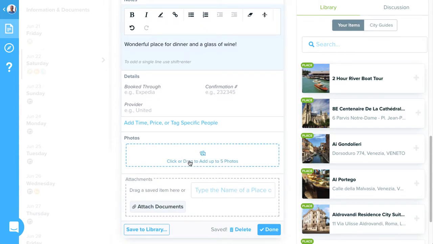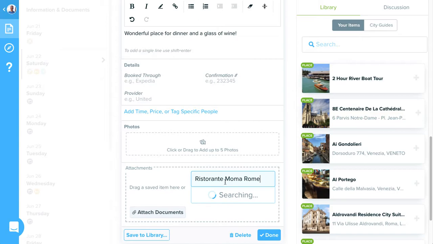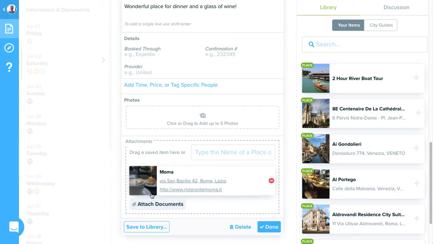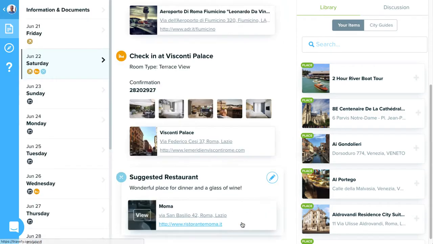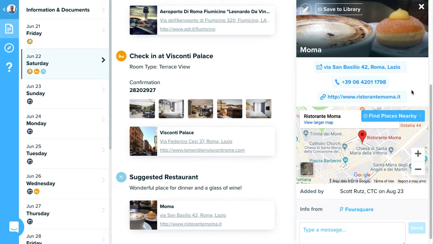I'll scroll down here, and now you'll see where we can access Travefy's Places database. It'll say type the name of a place, so I'll go ahead and type a name of a restaurant here, and I can choose it from the drop-down list. You can see it starts to import information for me, and I'll click Done. So it's in there. It imports lots of great details and information, but it's just a great way to demonstrate your expertise and add a lot of value to the itinerary for clients.